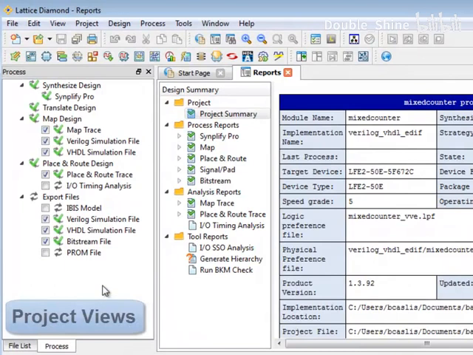On the left, we have the project-wide views. This is the process view, which shows you all the processes that have been run to implement your design, with green check marks for the ones that have been run. There are also sub-processes for some of these, which you can optionally check. Therefore, if I run any of these processes, such as map, these processes will be automatically run at the same time. To not run them, you can just unselect them, and this is saved on a per project basis.